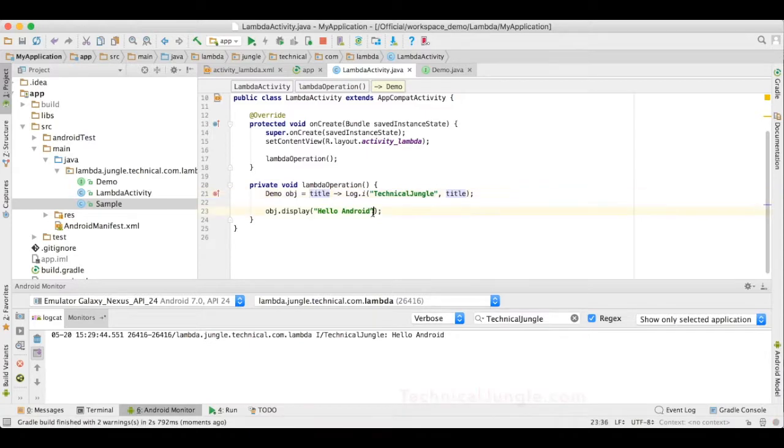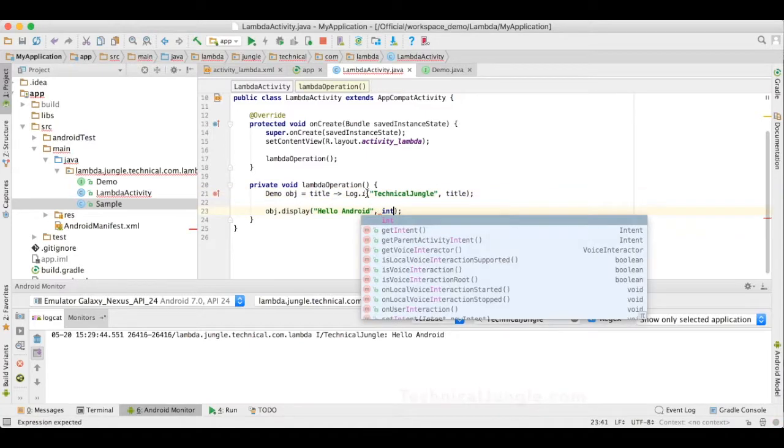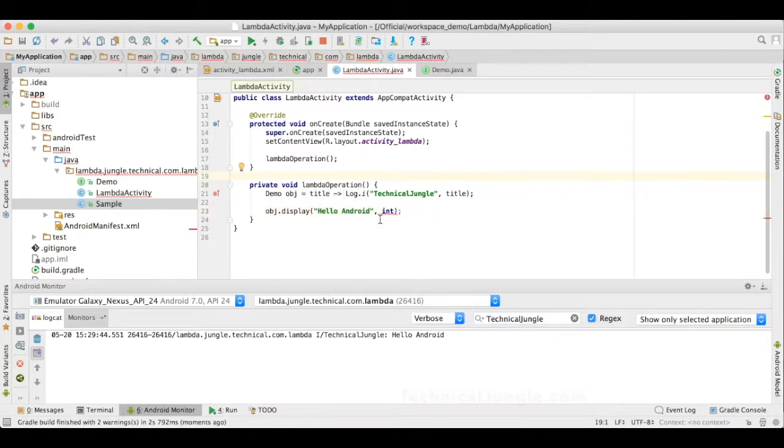And one more thing, if we are going to add one more parameter here, then in that case we cannot go without curly braces. In that case we have to add the curly braces. Curly braces have to be there. That is all about the Lambda function.